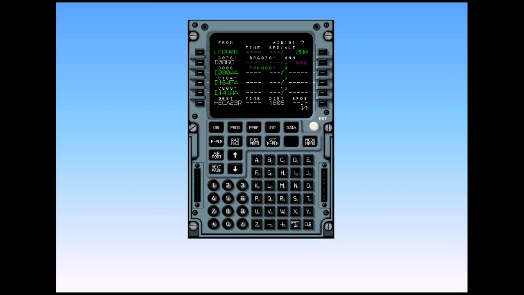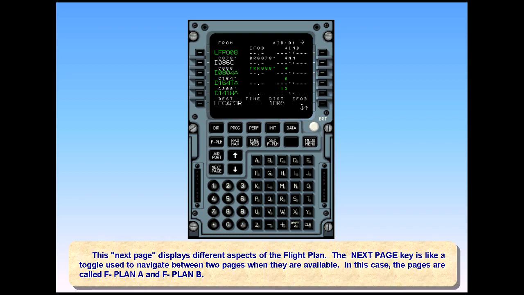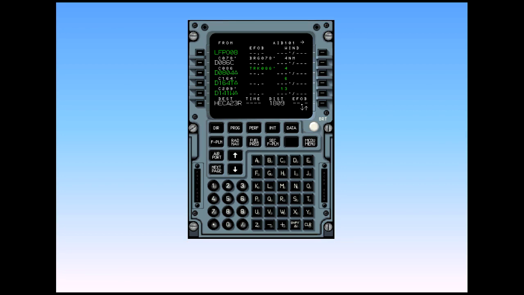The next page displays different aspects of the flight plan. The next page key is like a toggle used to navigate between two pages when they are available. In this case, the pages are called Flight Plan A and Flight Plan B. Time is replaced by estimated fuel on board, and ETA is replaced by wind. This is one way that the cruise winds from the dispatch papers can be entered.